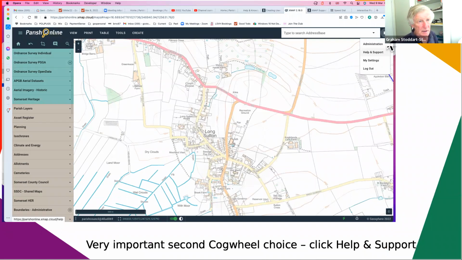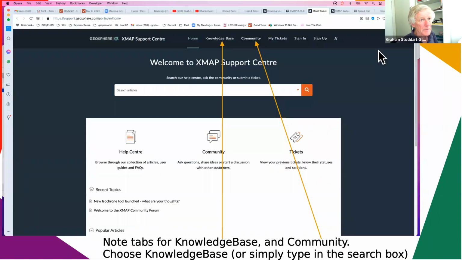So second choice in the cogwheel services menu is help and support. That takes you straight to the support center for XMAP and Parish Online. Basically, Parish Online is a subset of XMAP, which is its big brother, if you will. But most of the support in the knowledge base is for Parish Online users rather than XMAP. So you can either go into the knowledge base as a tab, or you can just search here and that'll take you into the knowledge base anyway.